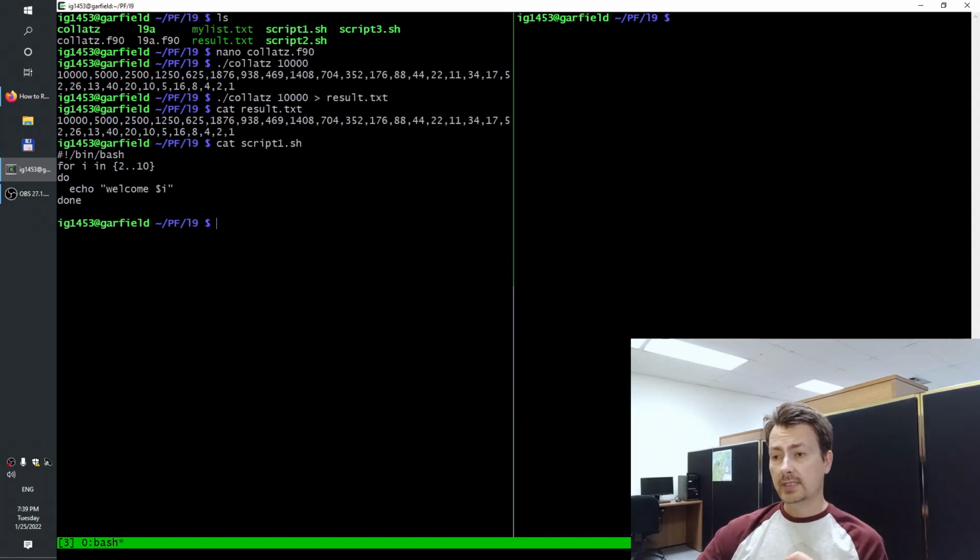Let's look at the code itself. There's some sort of do loop. It starts with a for. I is the name of our variable. It will go from 2 to 10. And then the loop goes like this. Starts with do, echo, welcome, then the variable, and done. So it's similar to the Fortran do loops, it's just different syntax.